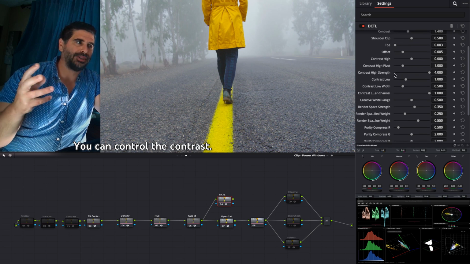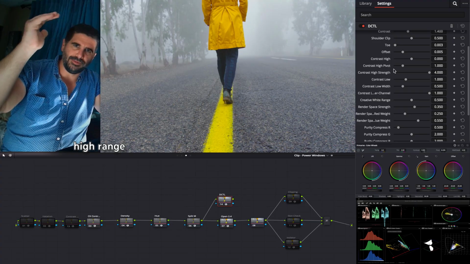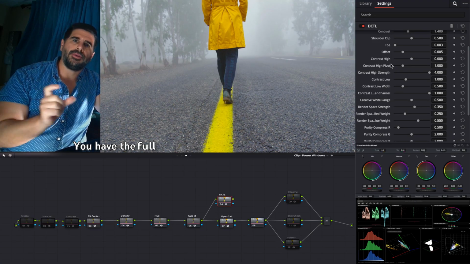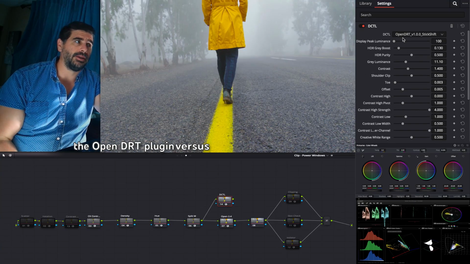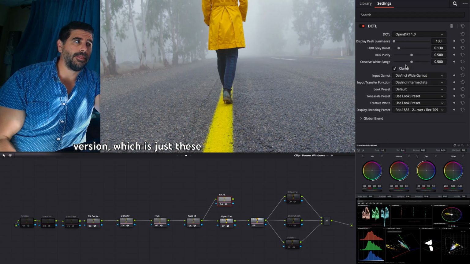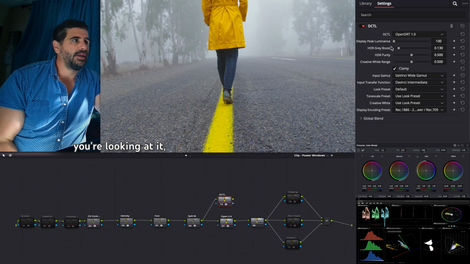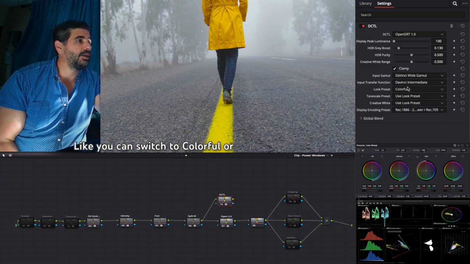You can control the contrast. You can control the high range of the contrast, the low, and how the toe functions. You have full control over what's going on in the OpenDRT plugin, versus the regular version, which is just these guys right here. It's more focused on just the main tools that you need plus some presets, like you can switch to colorful or umbra.